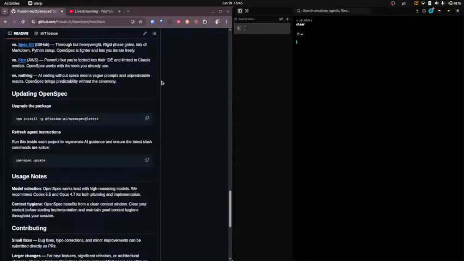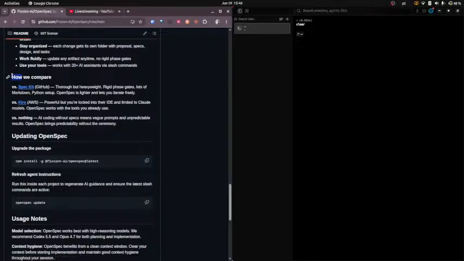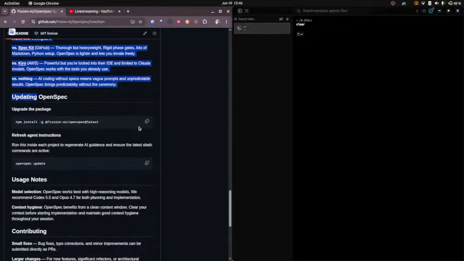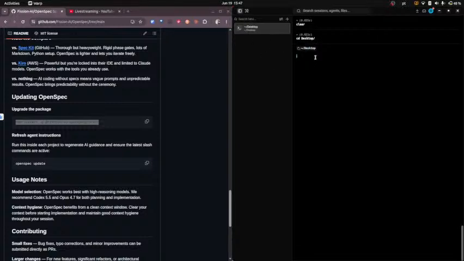Okay. This is what I told you about SpecKit and Kiro. First of all, you must install it at the global level. You have the command here. I already installed it. In here I will create a new folder. I will call it OpenSpec, and inside that folder we will work on our first small sample.